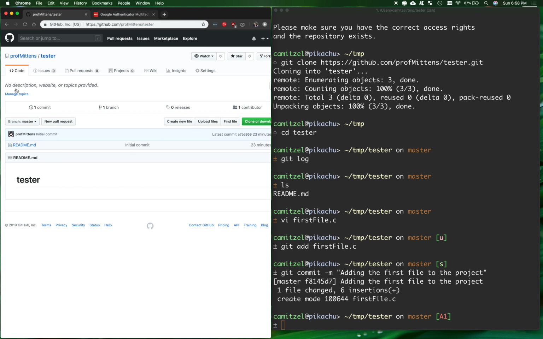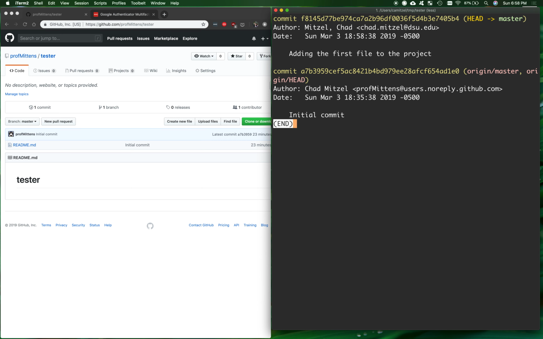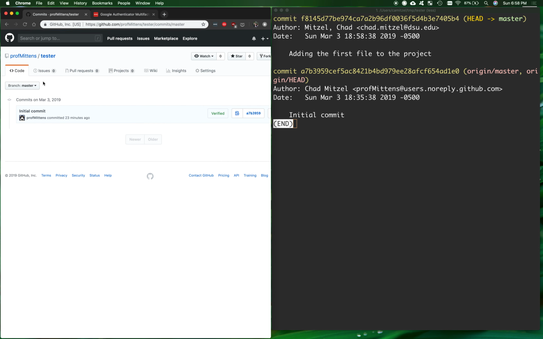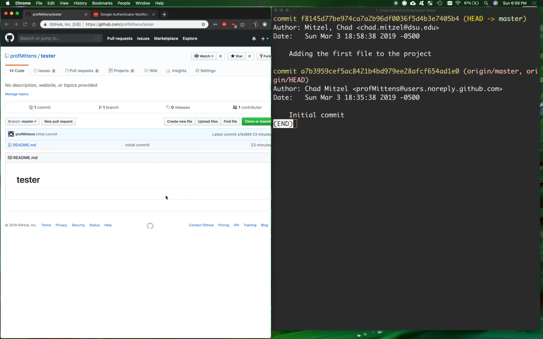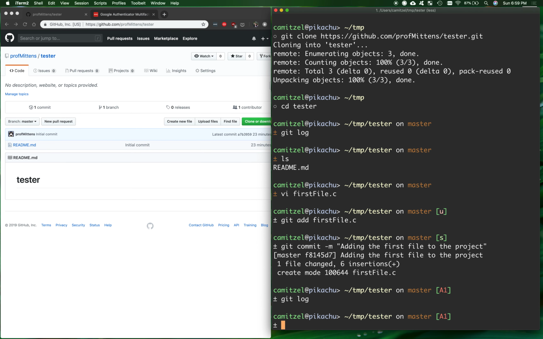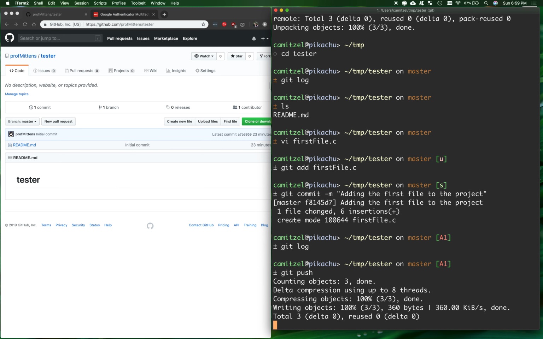Now the big question is, how do we get my changes that I've made here? I've logged a new change, added a new file. How do I get those changes to be reflected up here? Because as far as GitHub's concerned, it still only sees the first thing. To do that, this is where the git push command comes into play. When I do git push, it will send my changes from my repository up to the central server, which in this case is GitHub. So let's go ahead and do git push.